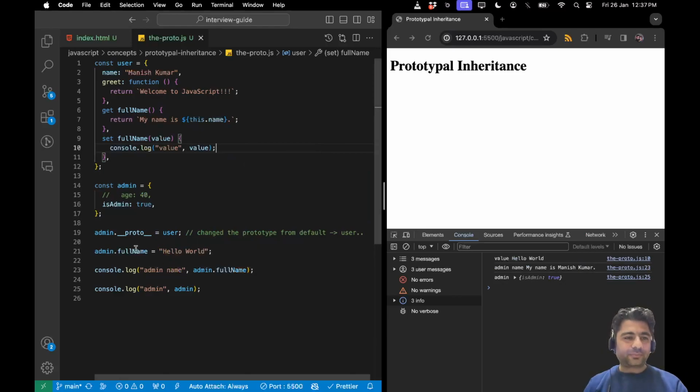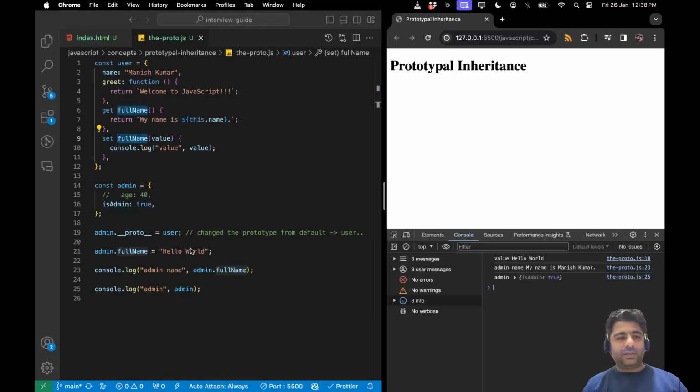See what happens. Now whenever we are trying to write to the full name, because full name is an accessor property which exists in the parent, it's a function. Whenever we are trying to write to this property, this function gets executed internally, because JavaScript finds that it is an accessor property, and whenever we are trying to write, it calls that function. As a result, you see this full name does not exist on the admin now. Now admin has only one property, which was the original property is admin.